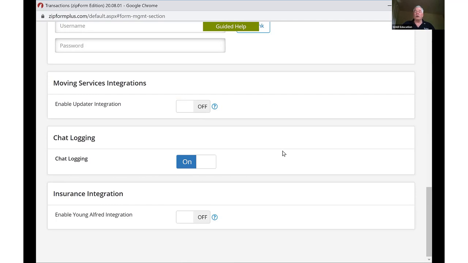Chat logging, sure. I do like having chat conversations within zipForms, and here's why. The DRE has said that, again, we trust the zipForm program. So if you are doing your transactional information in zipForms and you're saving all of your stuff, now you only have one place to go and everything is in there. So I like emailing from within zipForms, things like that.